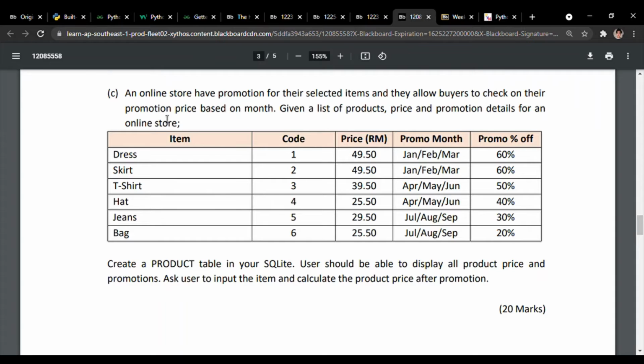This is the question. An online store has promotion for their selected items and they allow buyers to check on their promotion price based on month. Given a list of products, price and promotion details for an online store, which is this, create a product table in SQLite. Users should be able to display all product price and promotions. Ask the user to input the item and calculate the product price after promotion.